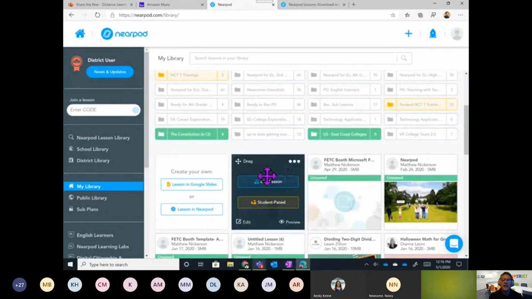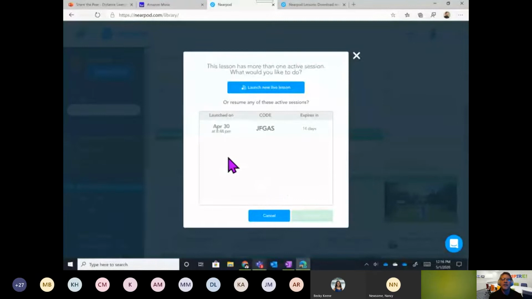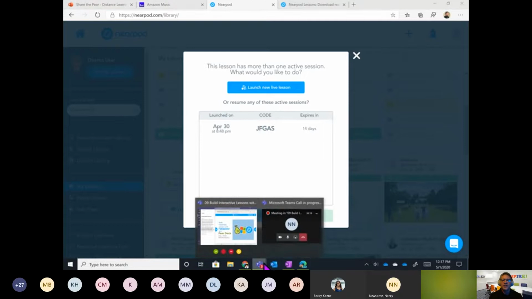And then if I hover over, so this is the lesson that we're in right now. If I hover over this and I click on live lesson, it'll show me that you currently have an active lesson running right now. This is the one that I created last night. So the code here is JFGAS. Now you don't see that code anywhere when you launch it from Teams. The whole point of launching it in Teams is students don't have to worry about a code.